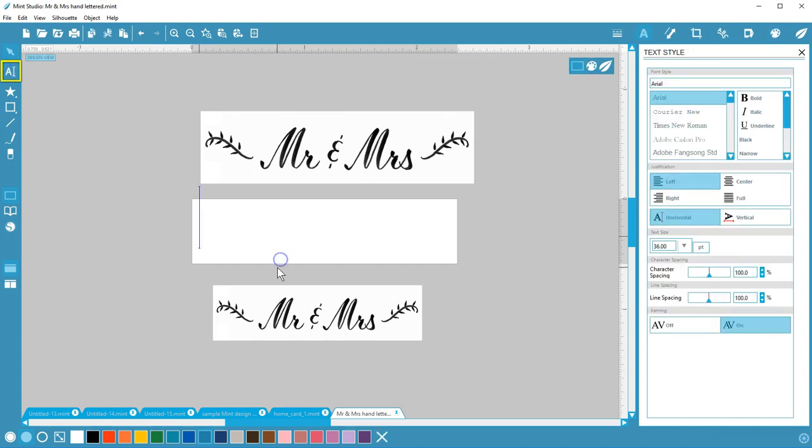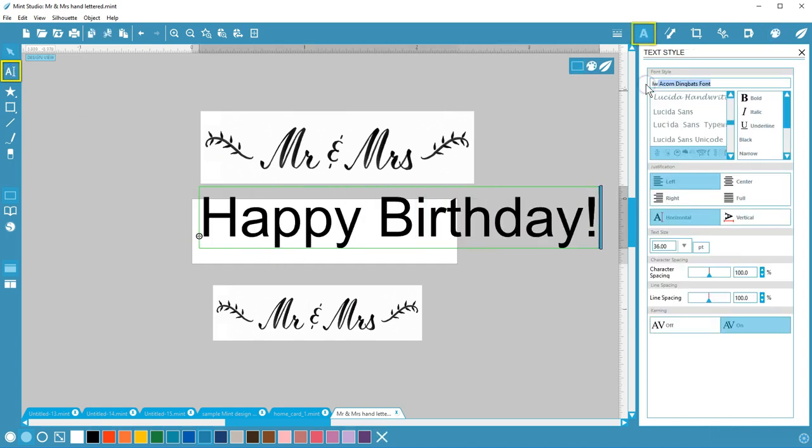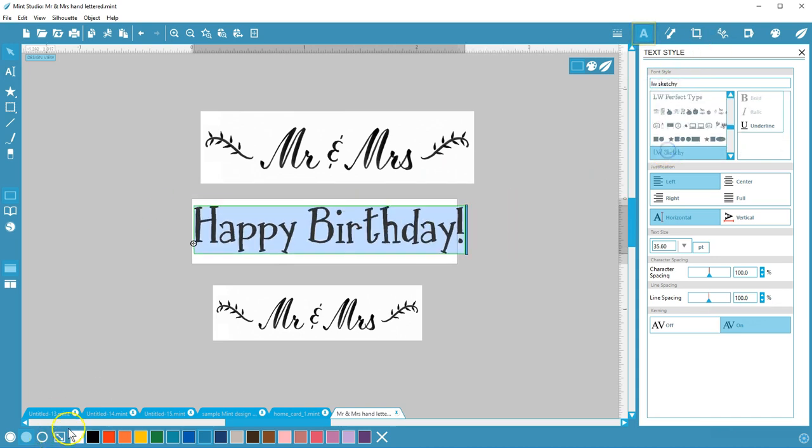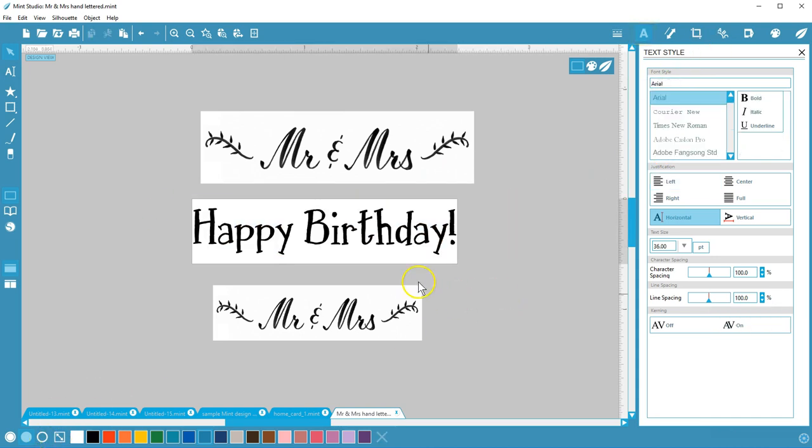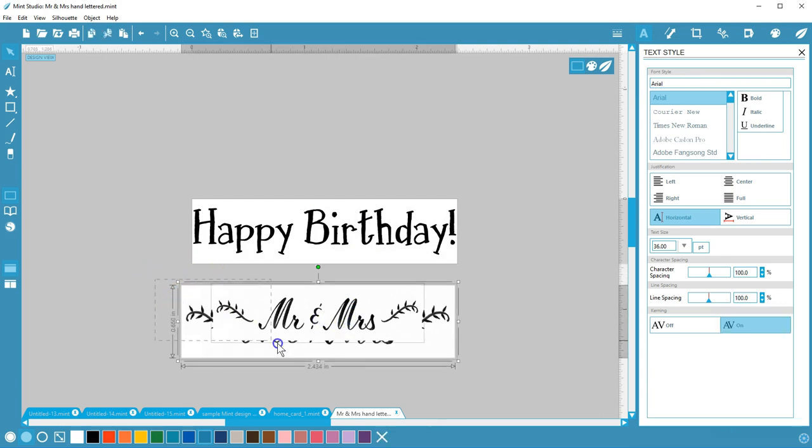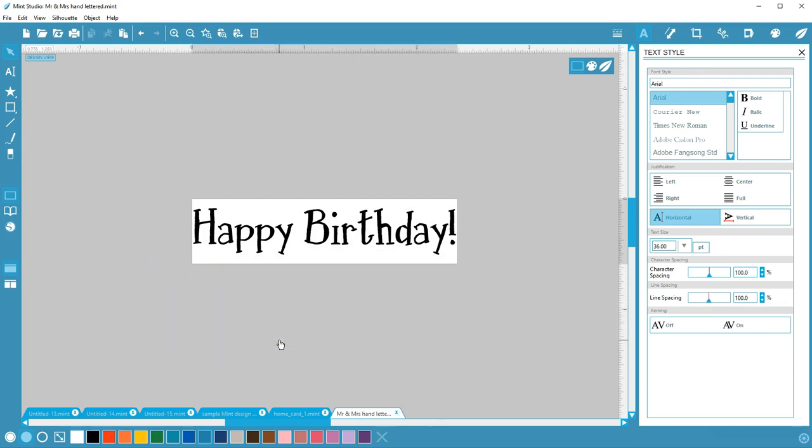In addition to all these file types that can be opened or imported, Mint Studio can also access any font installed on your computer. I hope you can see how easy it is to turn a wide variety of file types into a stamp in Mint Studio.